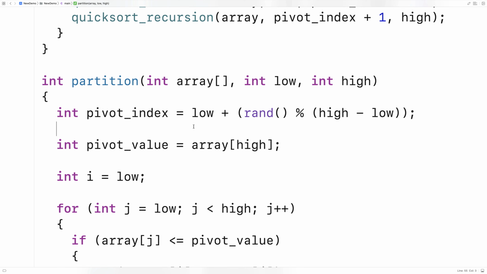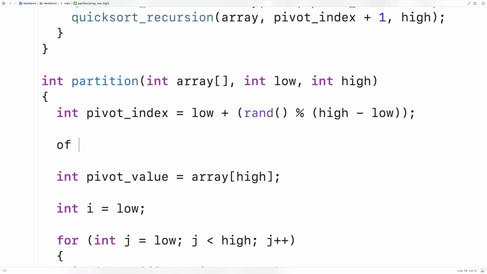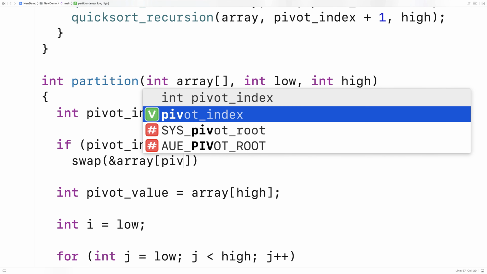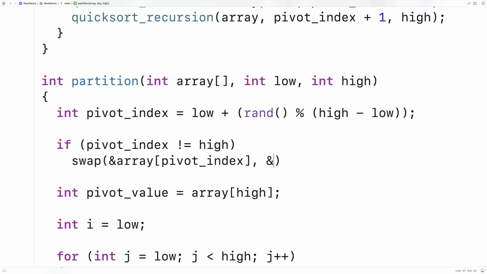The next thing we're going to do is swap whatever is at this pivot index with whatever is at array high currently. And then the rest of the algorithm can just proceed as it was before. So we'll say here, if the pivot index doesn't already equal high, then swap whatever is in the array at that pivot index with whatever is in the array at the high index. And this will just make it so that we take that pivot value and we put it in the last element of this portion of the array that we're considering, in the index high. And then the rest of the algorithm just proceeds as usual.